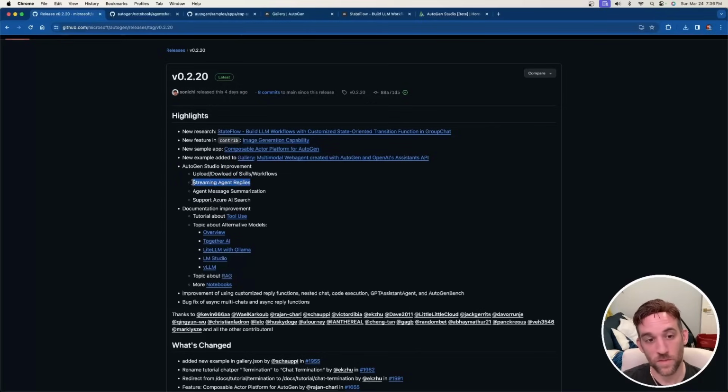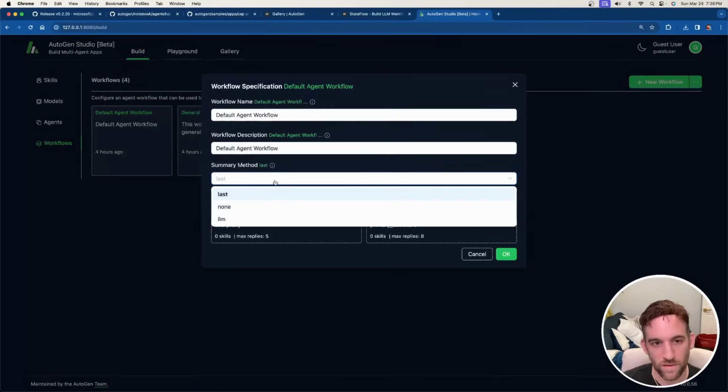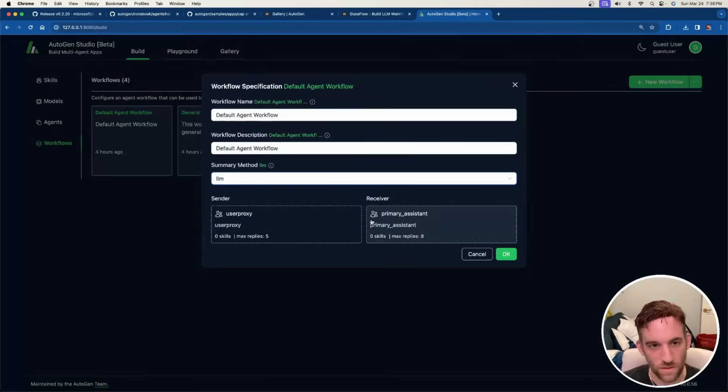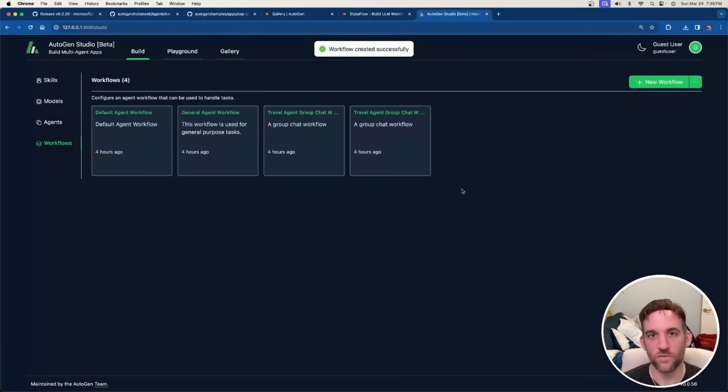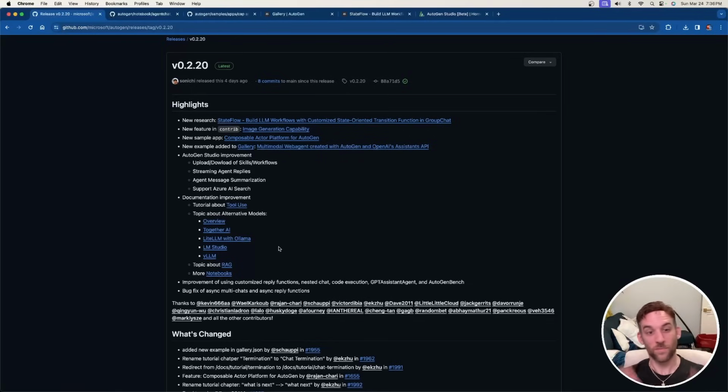So they also let you stream applies. There's an agent message summarization. All that means is now if you go to your workflow, the last summary method here, by default, I think it was, you can only choose none or last, but now you can also summarize it by the LLM response. You could click this and choose that as your summary method. And then they support Azure AI search. Okay, so there's a couple here that I'm gonna go over next that I think are pretty cool.